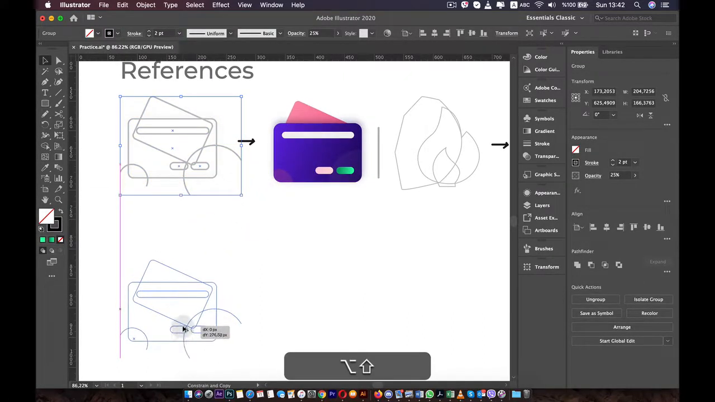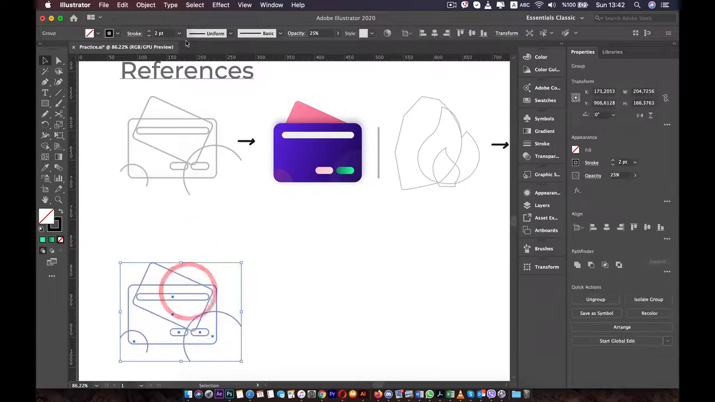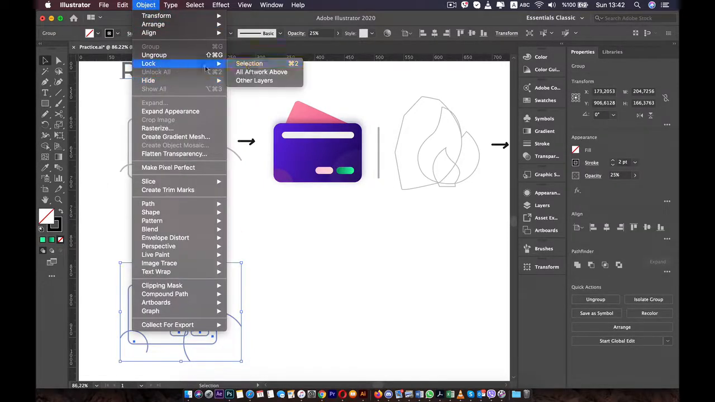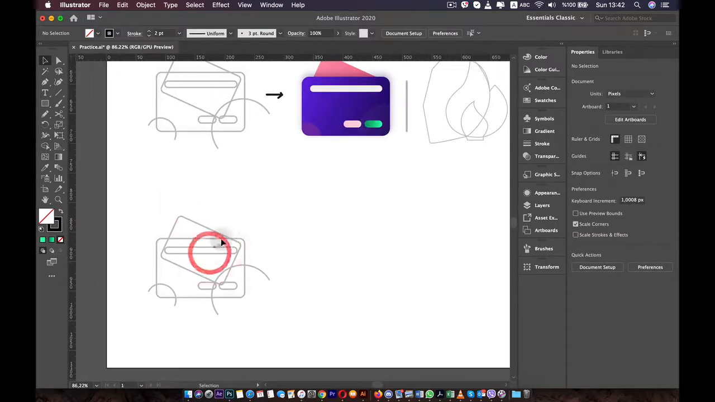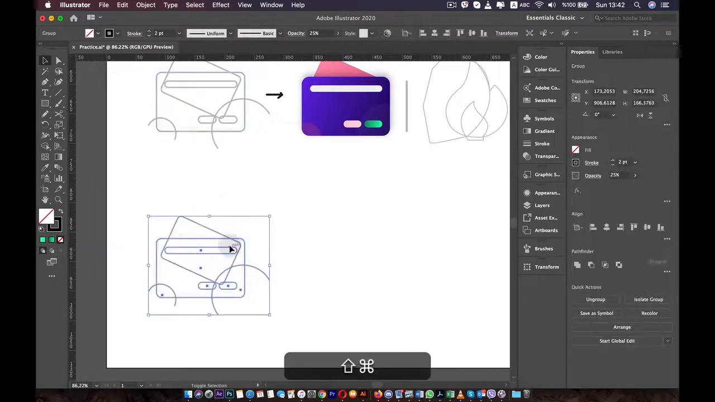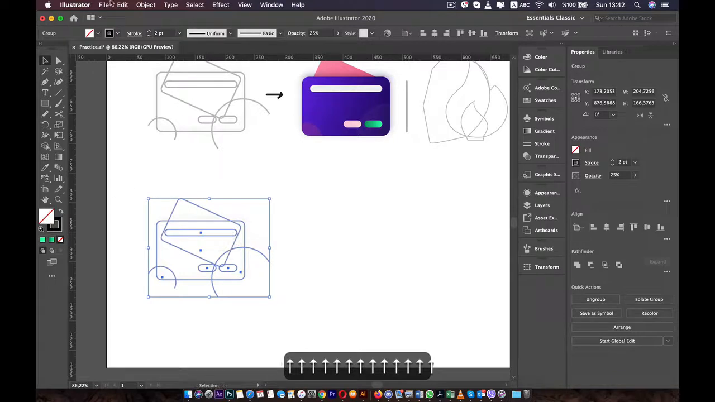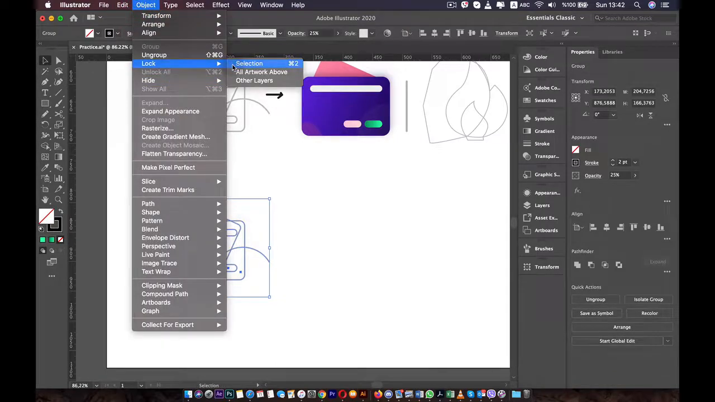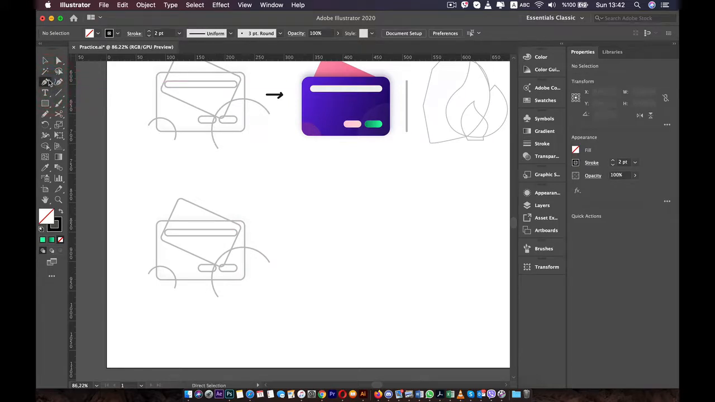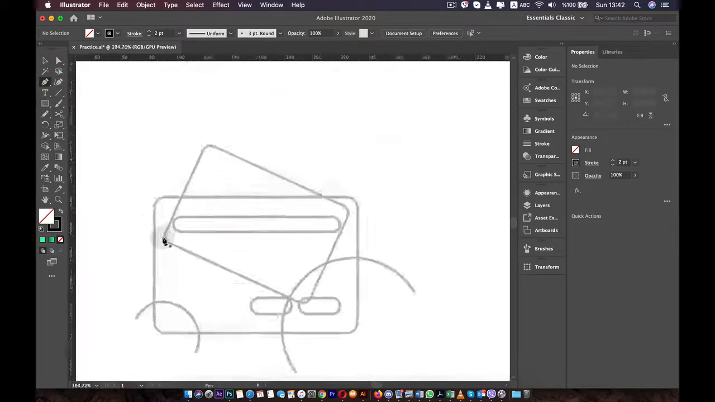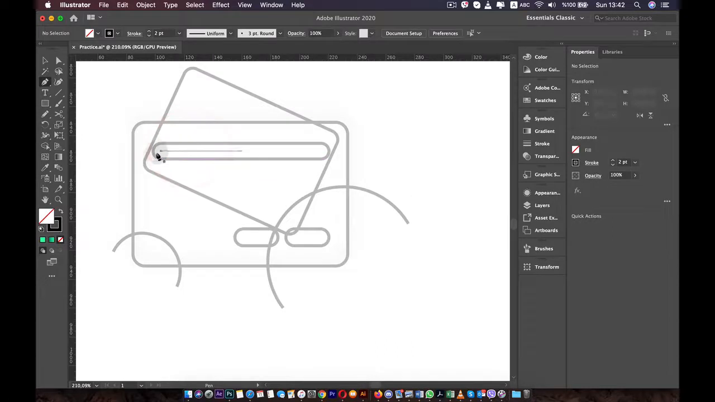So you are going to duplicate this one, bring it down, and then go to the object and lock it. I am actually going to Ctrl Z and move it up a bit. And now go to the object and lock it again. Now you are going to use the pen tool to create this credit card. Of course you can use the rectangle tool, it will be easier, but we want to practice on the pen tool.